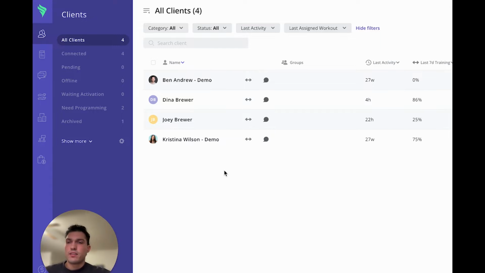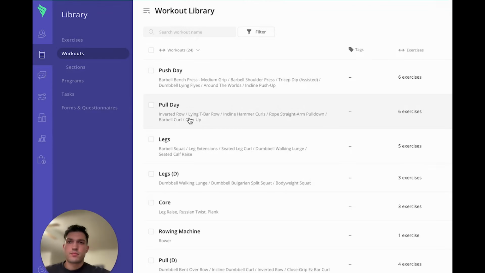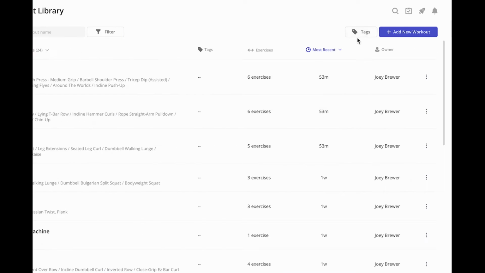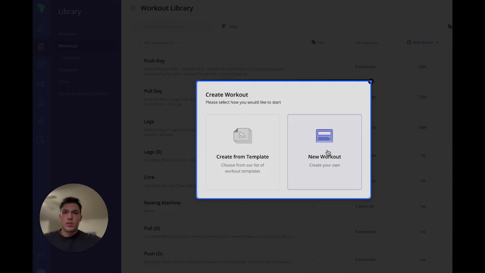First off, navigating to the workouts, you want to go through your library here and then click on workouts. And then we're going to go in the top right corner and click add new workout. From here, we're going to start with a new workout.